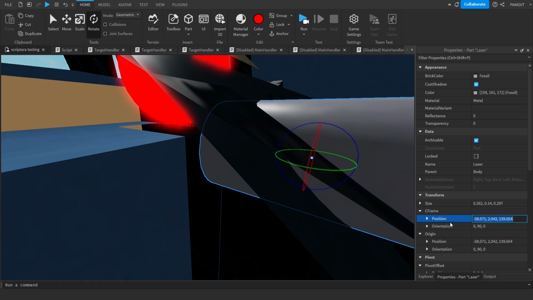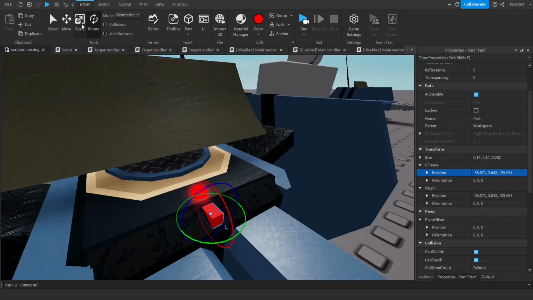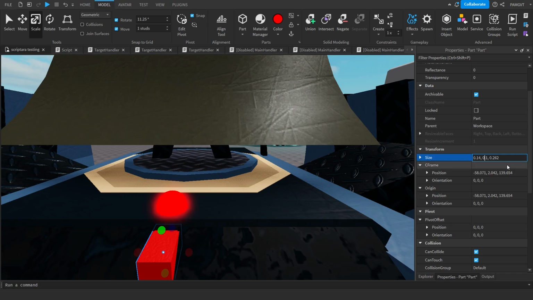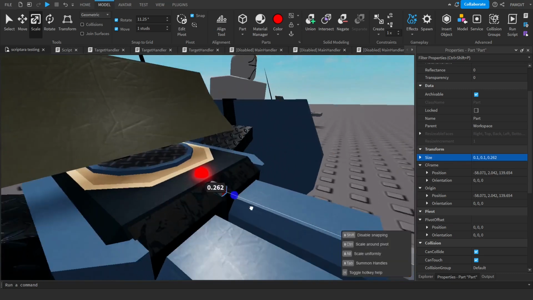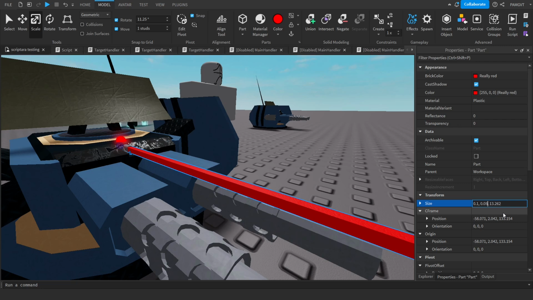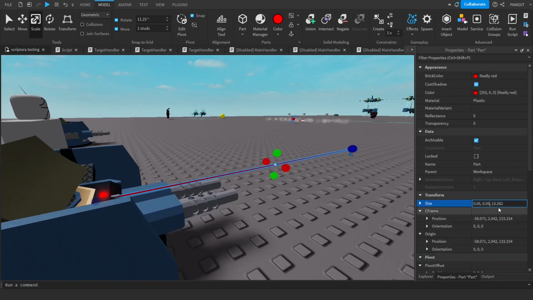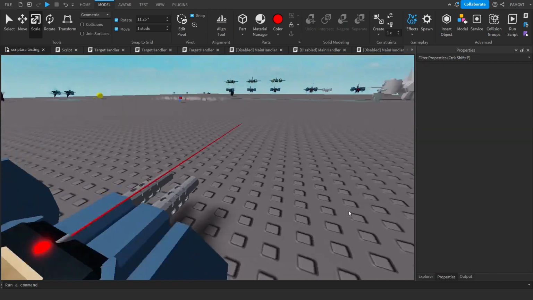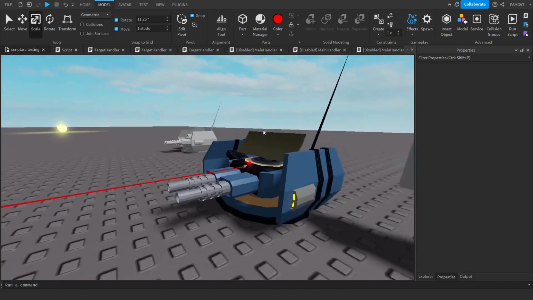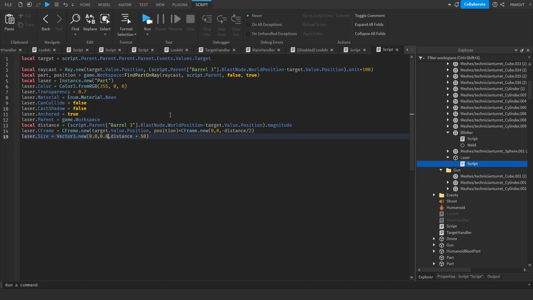I'm going to take our laser here and copy its position. I'm going to put this down here, and then I think I'll do 0.1. Actually I'll do 0.05. 0.05. 0.03. There we go. Okay, now I'm going to change this here. This is going to be 0.01, 03 actually. Then this is going to be 0.03.